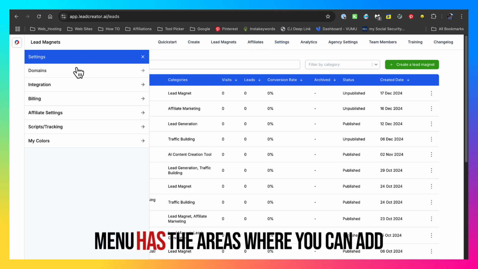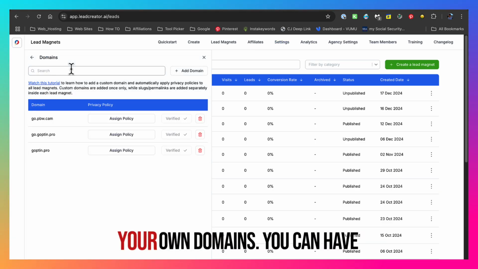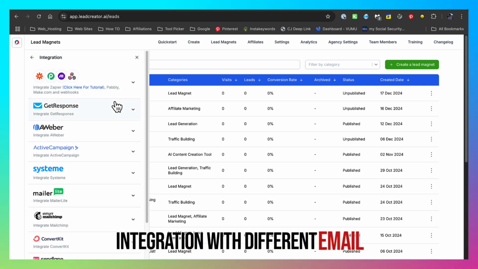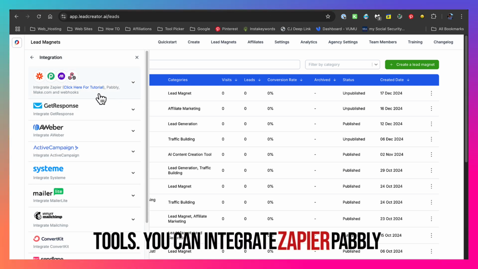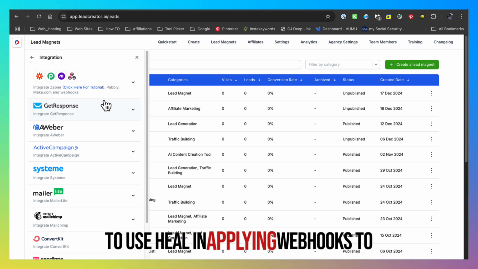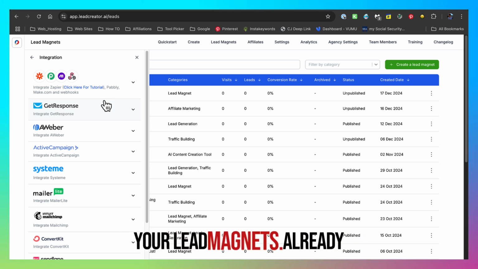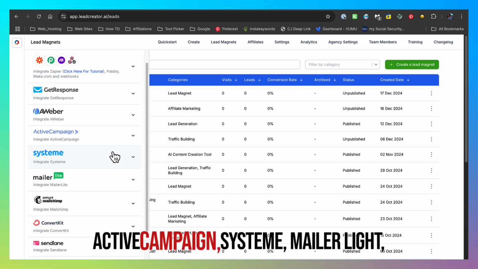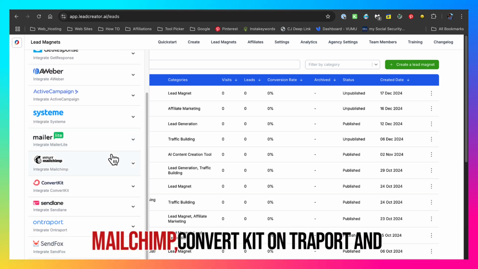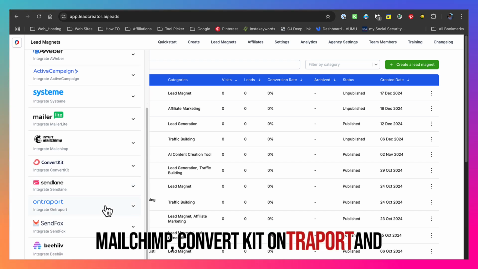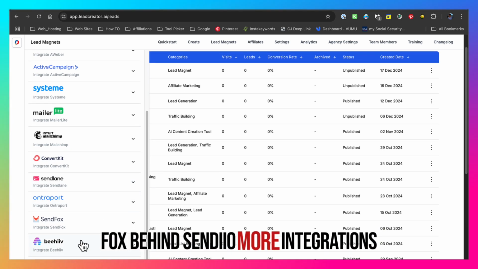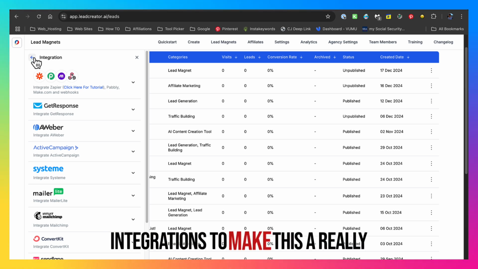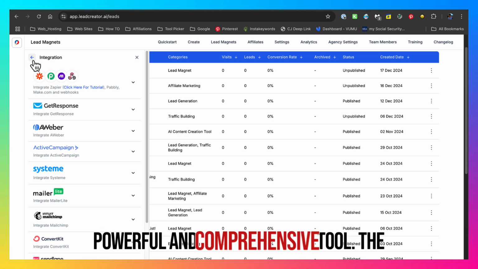The settings menu has the areas where you can add your own domains. You can have integration with different email tools. You can integrate Zapier, Pabbly, and use webhooks with your lead magnets. Already integrated are GetResponse, AWeber, ActiveCampaign, Systeme, MailerLite, MailChimp, ConvertKit, Ontraport, SendFox, Beehiiv, Sendlio. More integrations to come. He's constantly adding integrations to make this a really powerful and comprehensive tool.